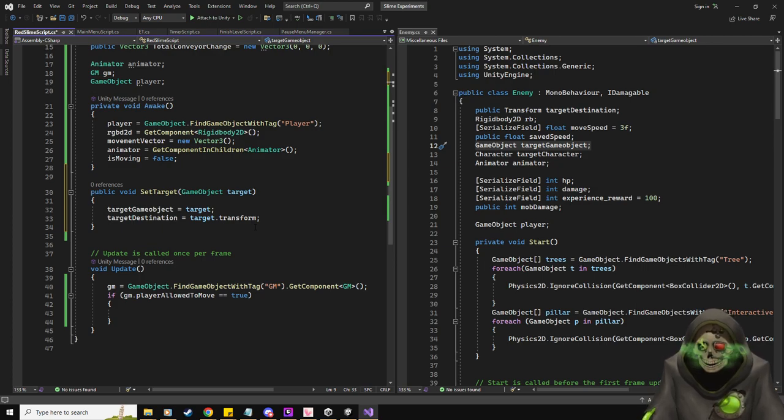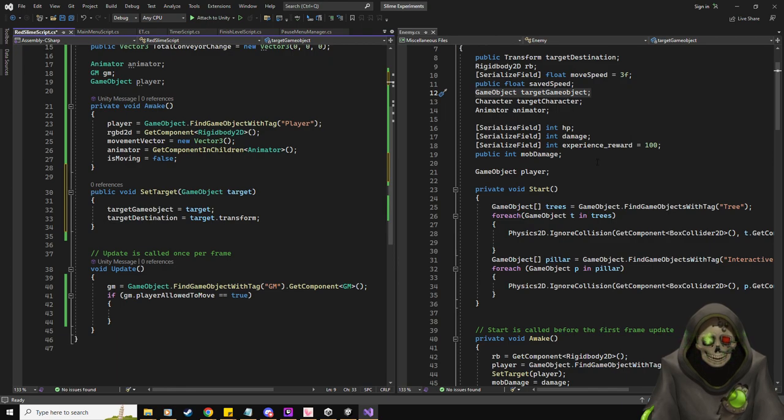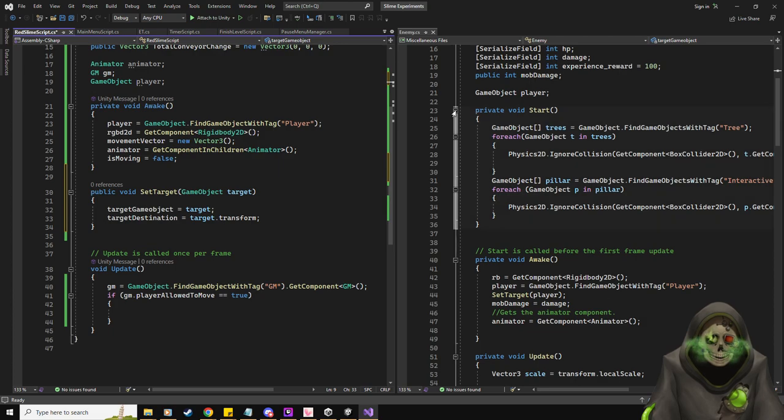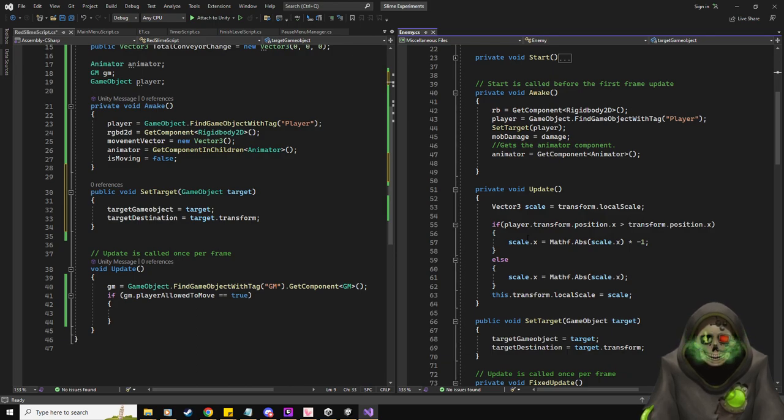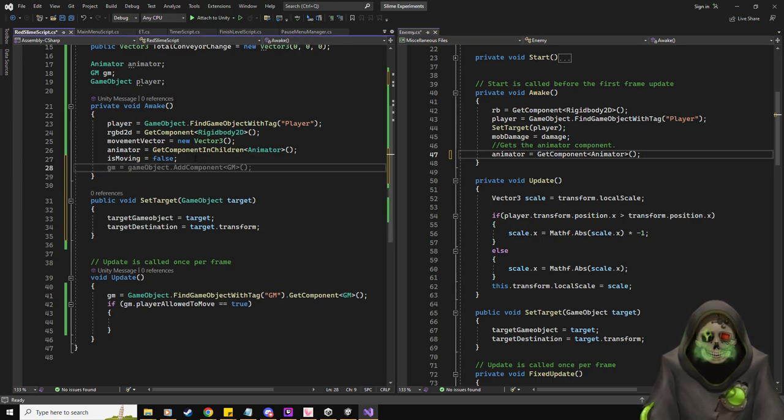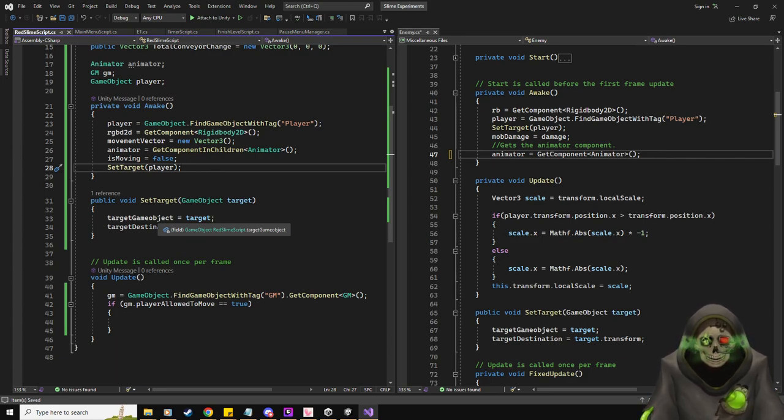Now, what we should do, start, that just doesn't matter for us. Let's minimize that, get that out of here. So in awake, we would set the player as the target here. So we could do that right now. So yeah, in awake, why not? We'll do SetTarget(player). Easy. Okay. So what that'll do is it will make the target destination and the target object the player that it wants to try to get to. That doesn't make it move yet, though. Not yet.